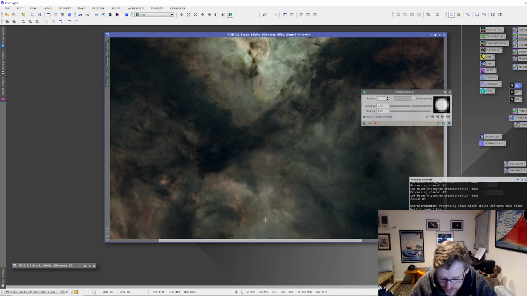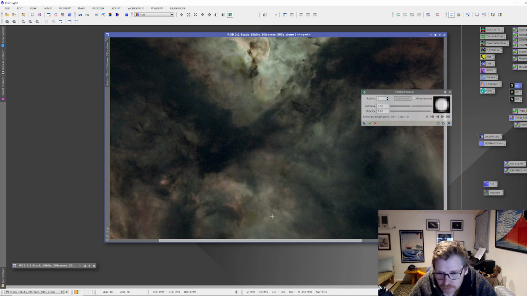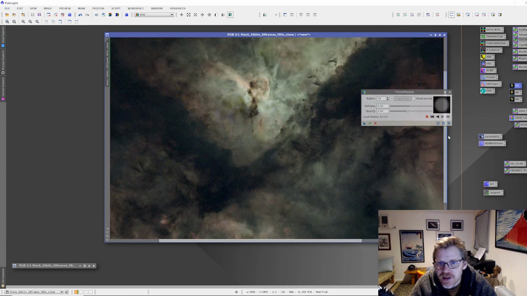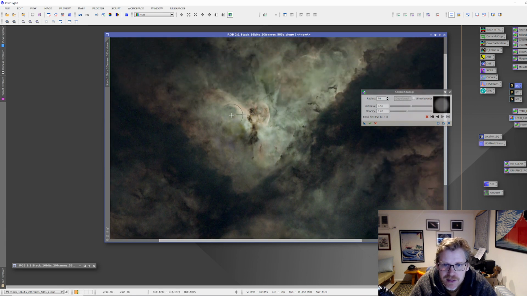Control click, so you can click somewhere, sort out your radius, however big you want it. That's probably a bit too big, maybe 40. Opacity, softness 1. Yeah, you can do little things like that. You can see how that's just helped a little bit.